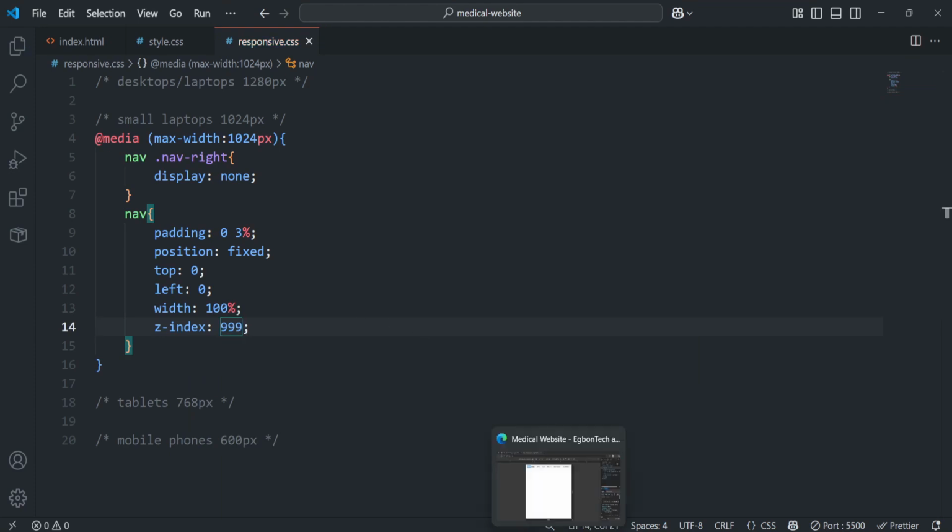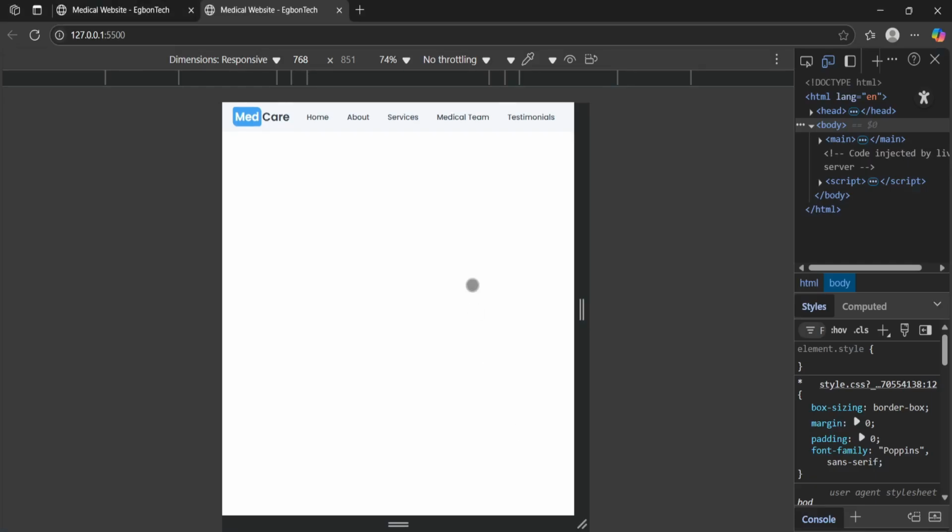I'll save that. Now, when I return back to the web page, you're going to notice that this navbar is now absolutely fixed at the top of the web page. You can no longer scroll this navbar off the viewport.